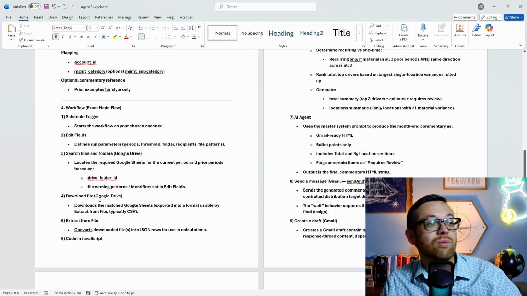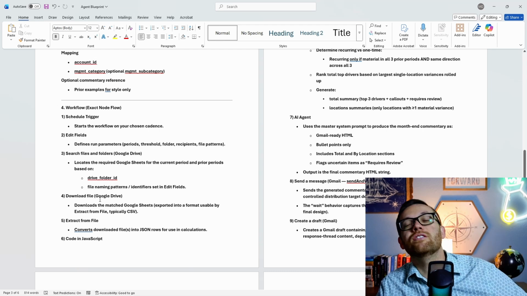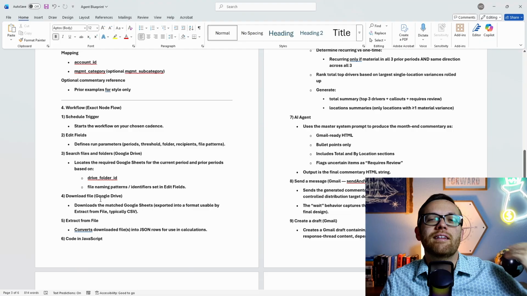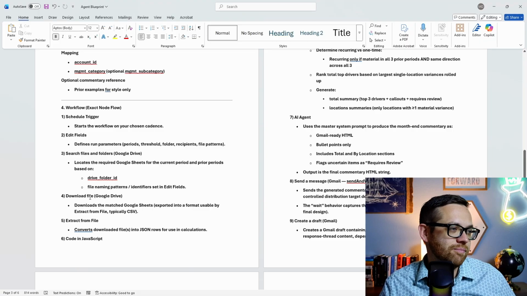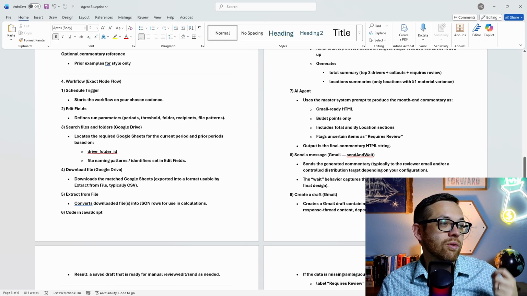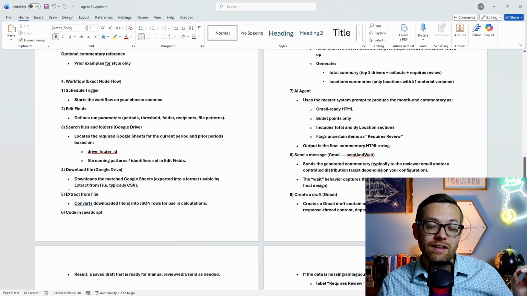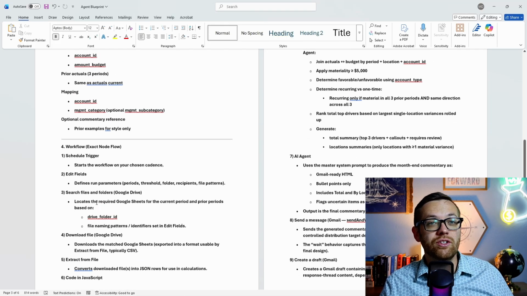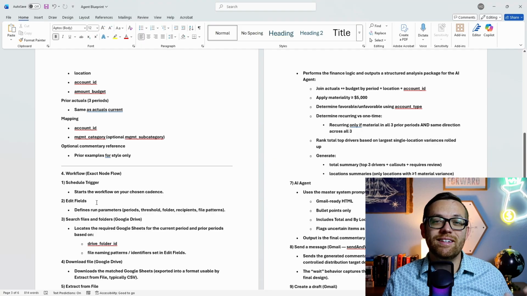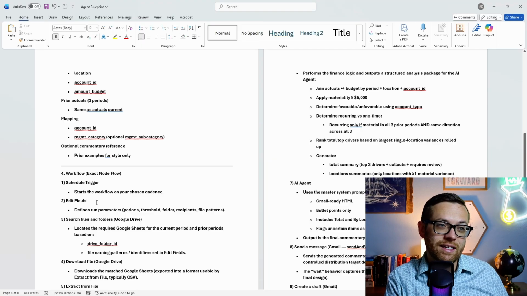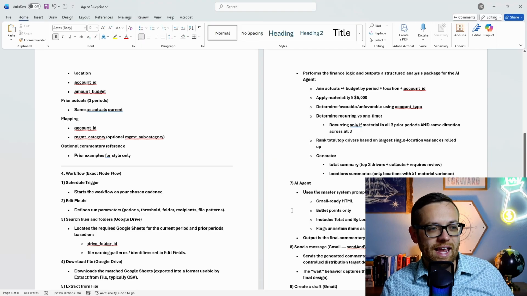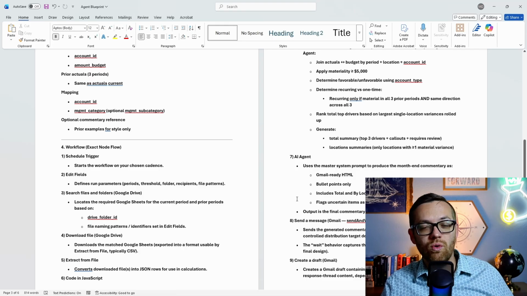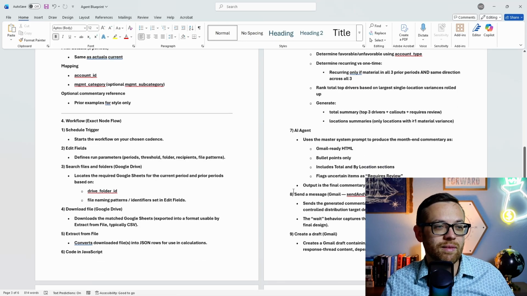Then download files, so we're going to get the matched Google Sheet so we can pull it into a CSV so we can have that data feed into our agent. We're going to extract it, so we're going to take our downloaded file and turn it into JSON. We're going to run some code in JavaScript so that the JSON is ready to be read by the AI tool. Then we're going to have the actual AI agent. So this is going to do all of the work we need it to do for us.